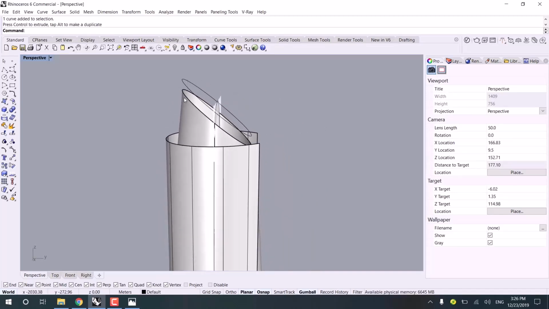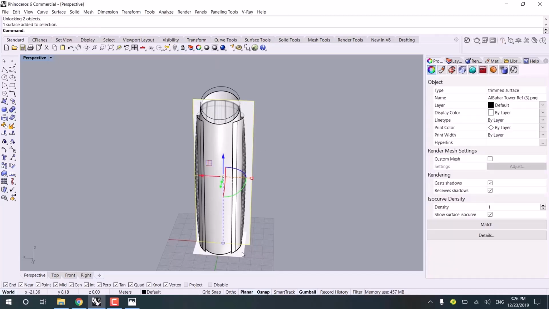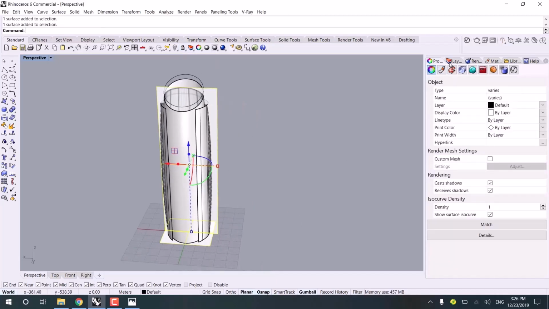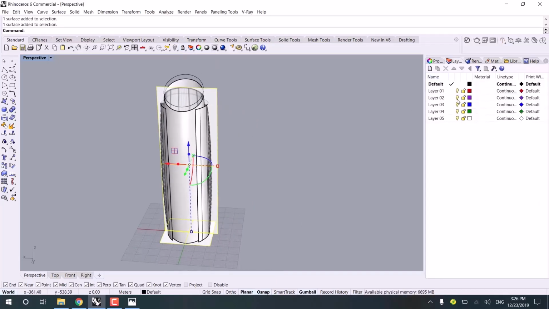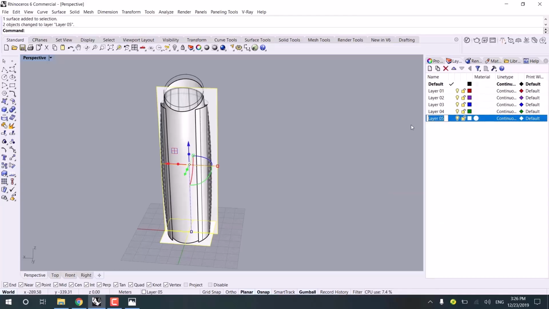Okay, now we don't need the pictures anymore. So I press on this icon to unlock the picture. I don't want to remove the pictures, I just send them to a layer, and I rename it picture reference, and then I turn it off.